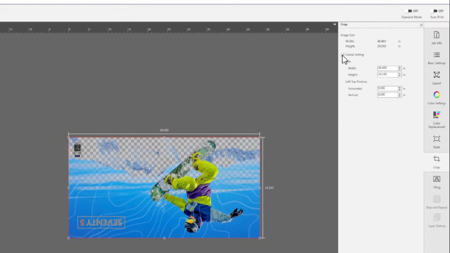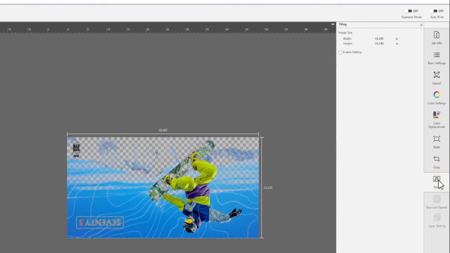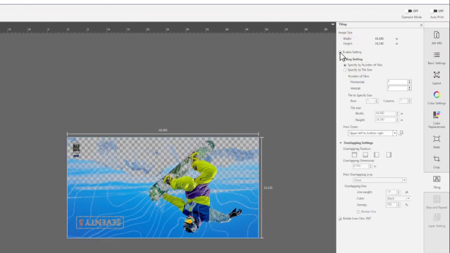In the Tiling tab, images can be divided for large-scale printing. Click the Enable Setting checkbox to activate the feature. Then customize the tiling options and overlap settings.